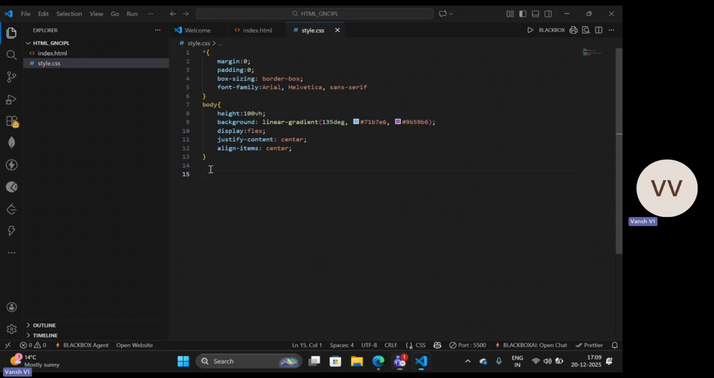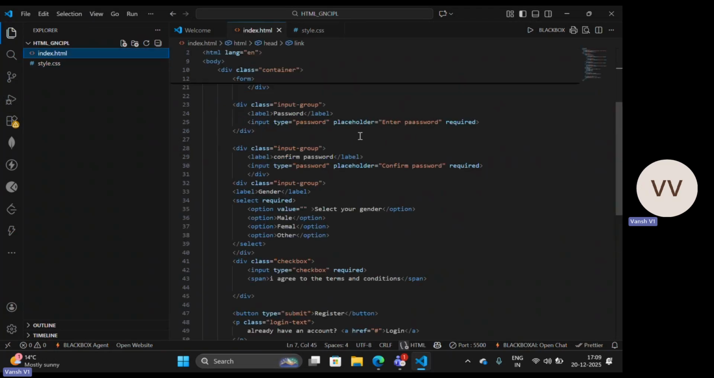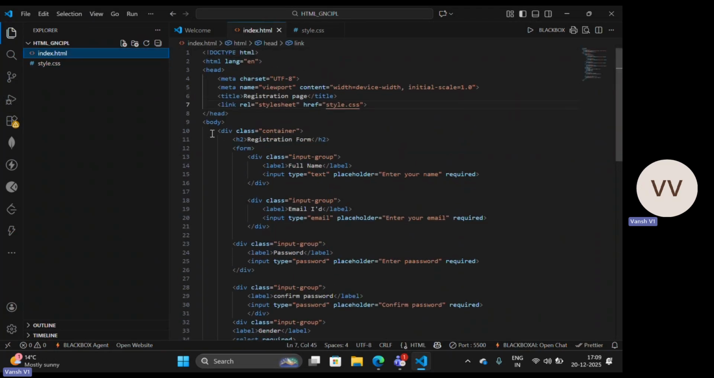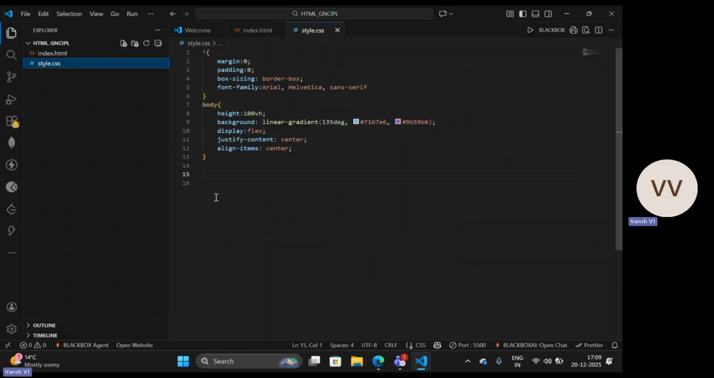Okay, I hope that everything is clear to you. Now let's try to style our containers. This div container means parent container. Let's style this first. It is in the class property, so I have to access this using a dot. So class container. And then what can I do?